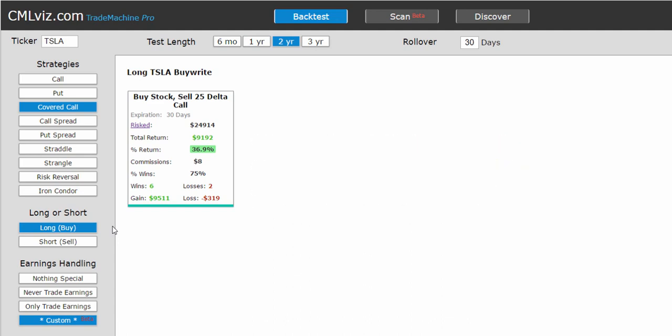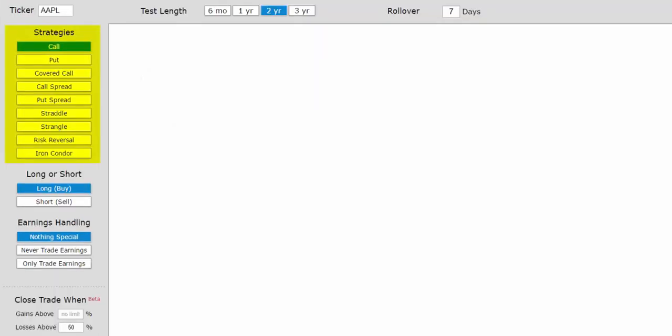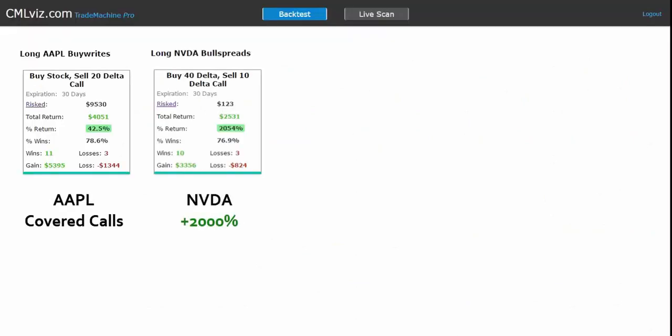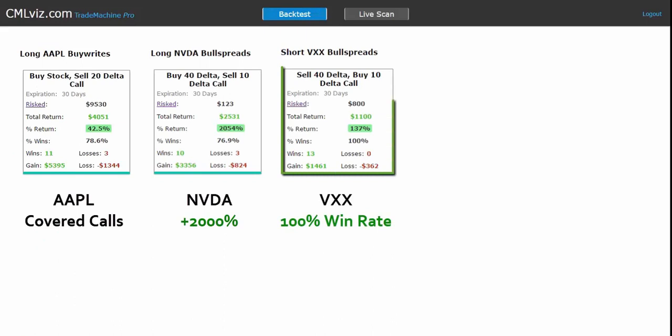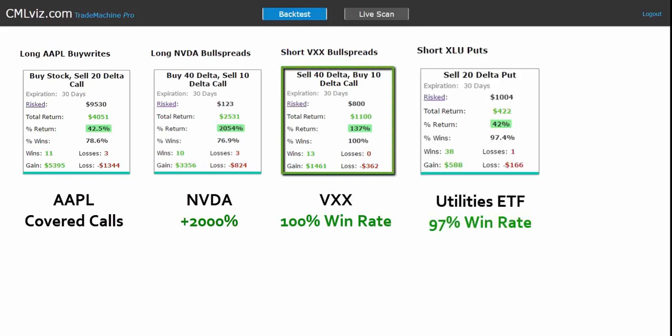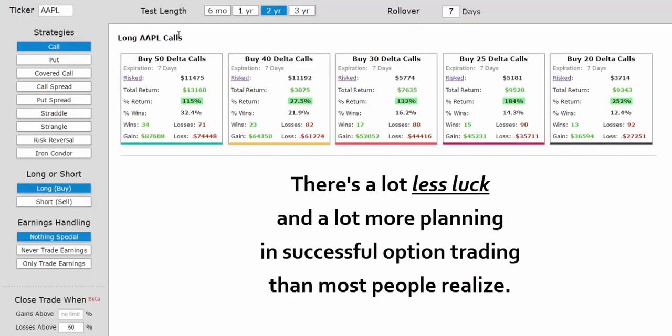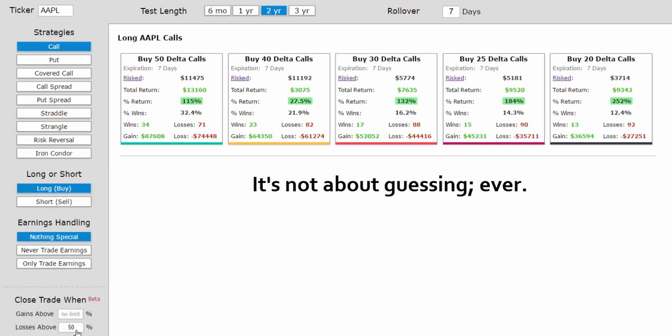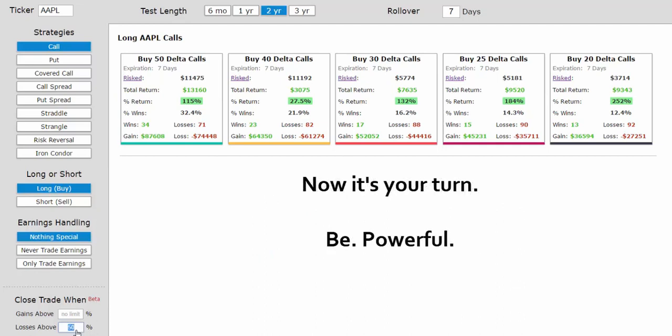And if you're feeling a little bit like Alice falling down the rabbit hole in Wonderland, don't. All we've done here is selected a strategy, tested earnings, tried a stop loss, and found our results. And we can do this with any stock or any ETF and find equally strong results with just the click of a few buttons. There's a lot less luck and a lot more planning to successful option trading than almost everyone realizes. And it's not about guessing which stock will go up or down.